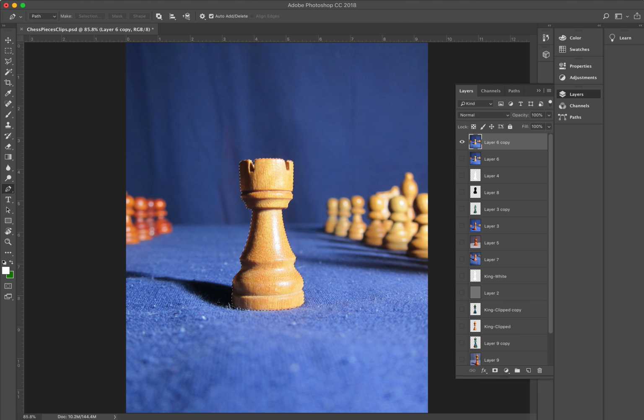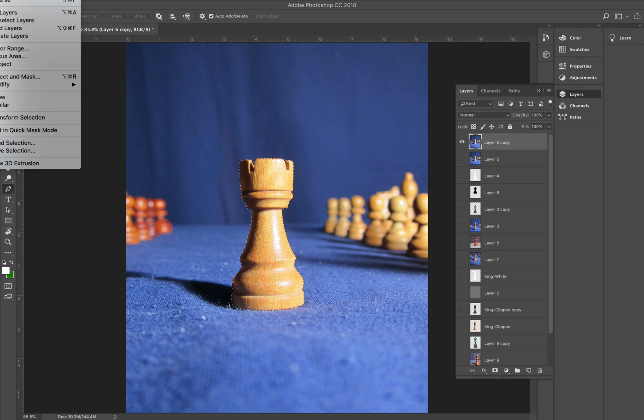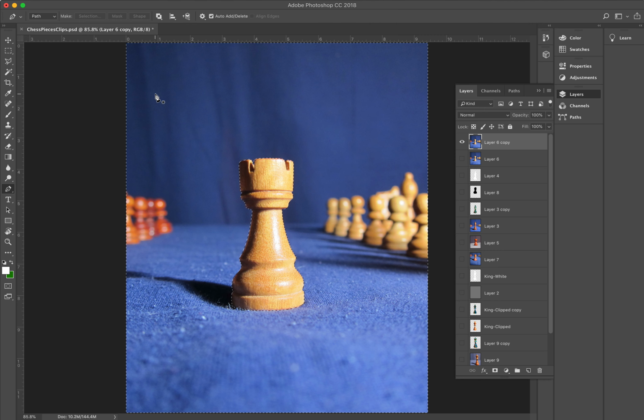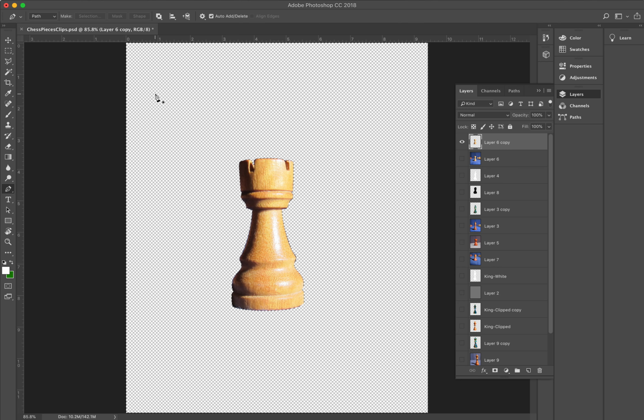Go up here and I am going to go under the select menu and select the inverse, and that will select everything outside of the area that I outlined. Just hit delete and there we have the piece by itself. Hit Command D to deselect, and now I will save this as a PNG so that I can keep the transparency when I import it into Adobe After Effects.